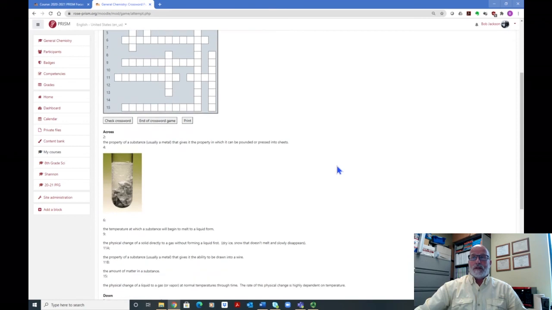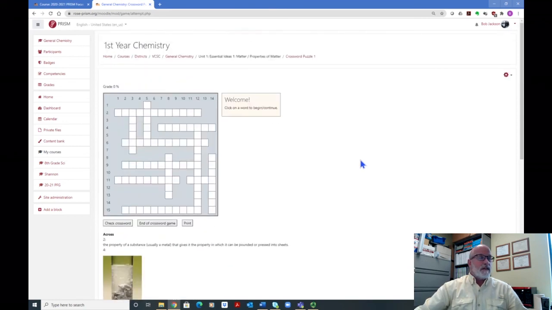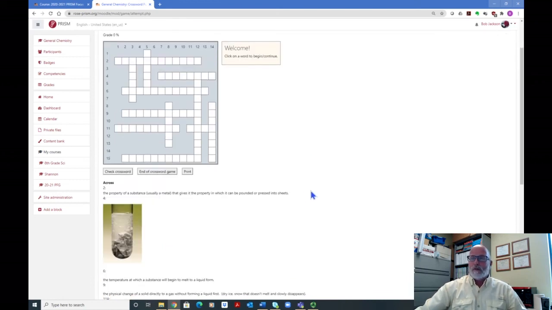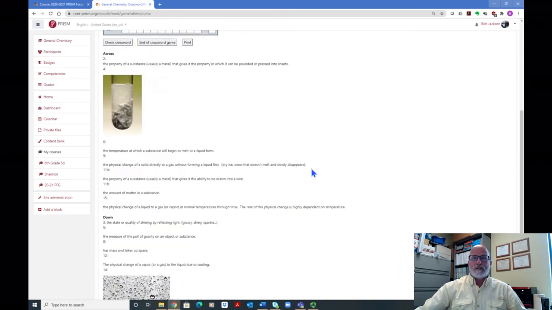It's not going to give them the answers at that. Okay, that's a crossword game. It can be a good means of review with your students, and just one little type of game that's a pretty easy one to set up.